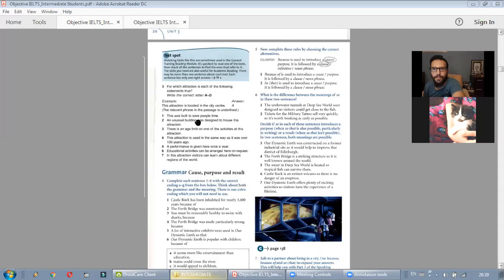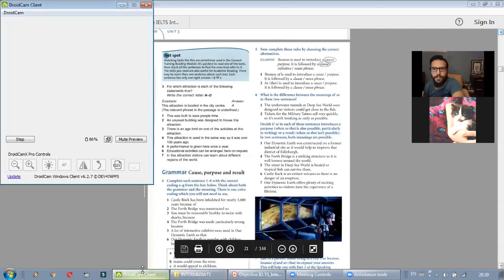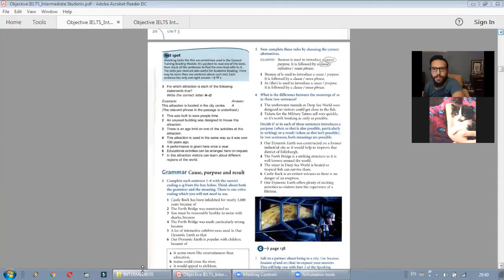Is my camera frozen? I think it's frozen. Yes, you're frozen. Okay, so let's just switch it off and adjust it on the phone. Okay, now it should go back.